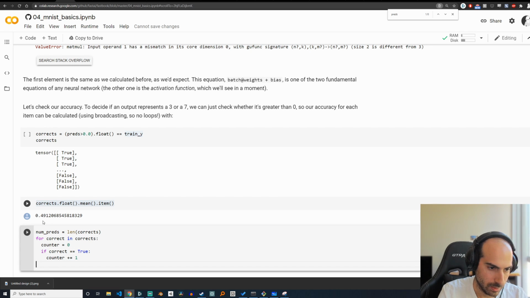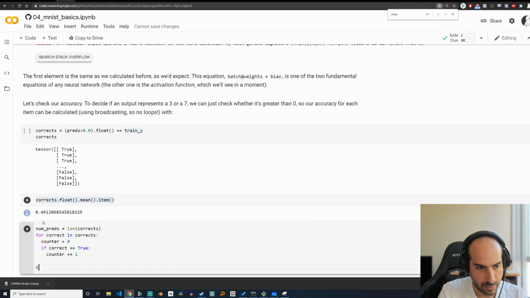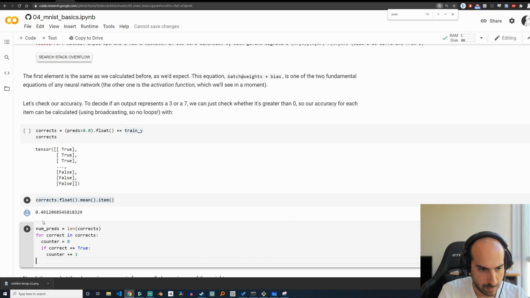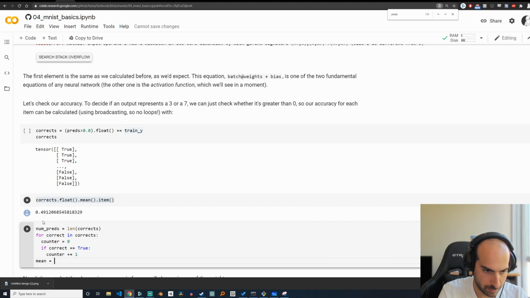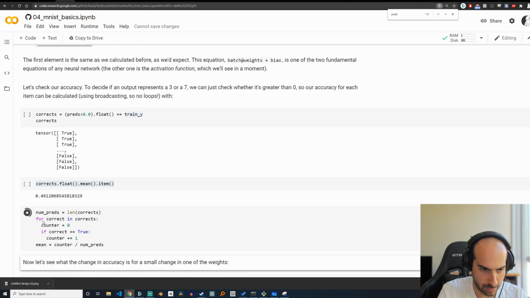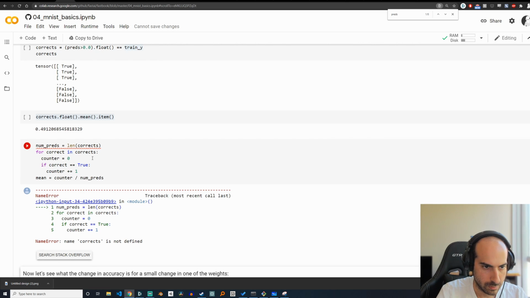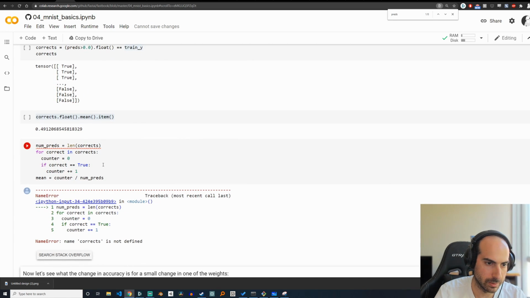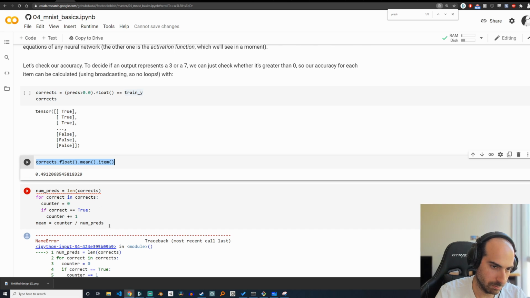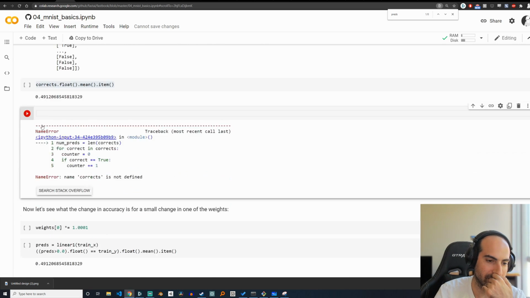But these go back to the same thing. You basically want to say mean equals counter divided by number of predictions. Sorry, correct. Okay, I didn't initialize it. But yeah, this is the main idea behind it. Obviously this is a lot simpler, so the functional style will usually be a lot shorter.